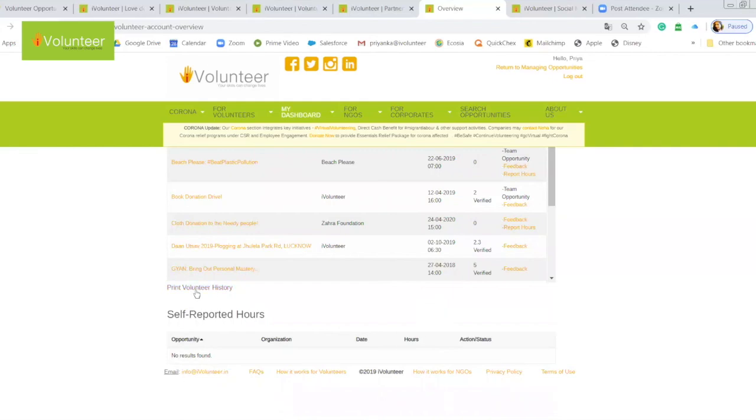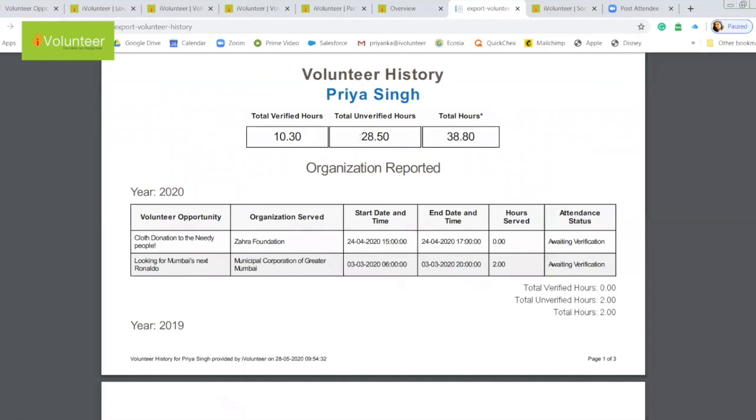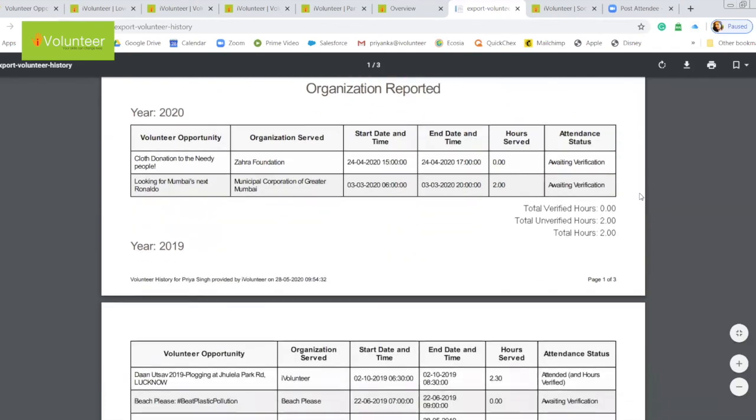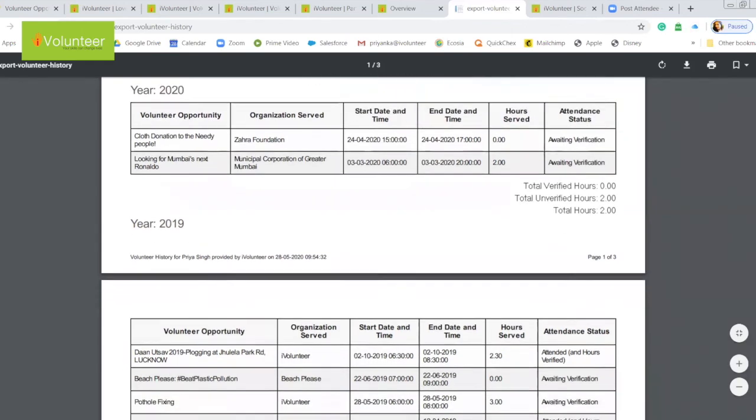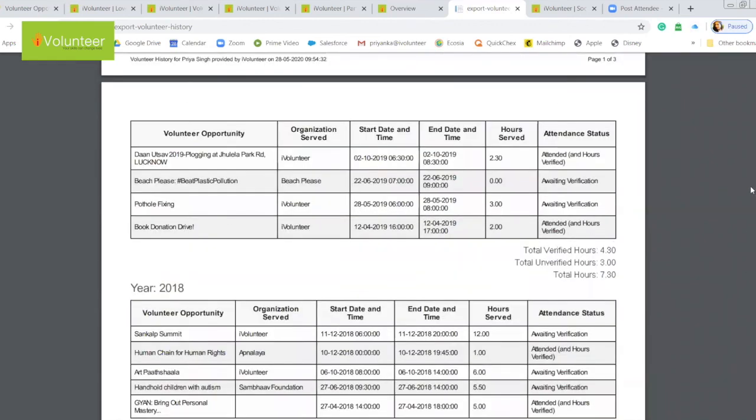This is the track. They can print it. If you see here, print volunteer history. If I click here, it will give me a PDF kind of thing, which I can print and showcase. Here, in the volunteer history, come verified hours, unverified hours, total hours, and the organization report. All the projects which I have done, and this is for all the years, like 2020, 2019, 2018, since the time I have been recording it. It all comes up here.